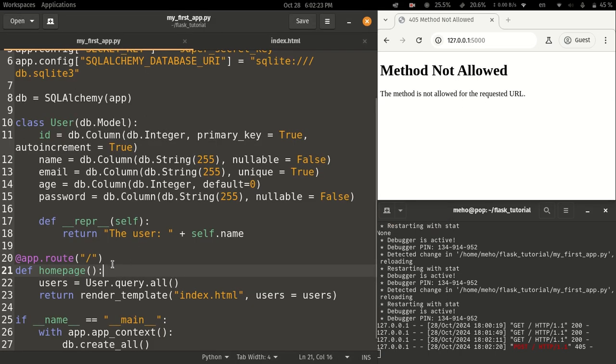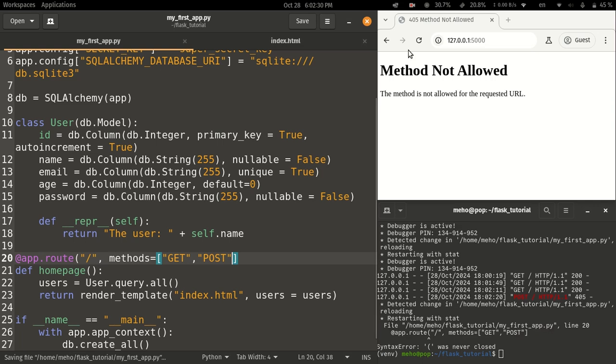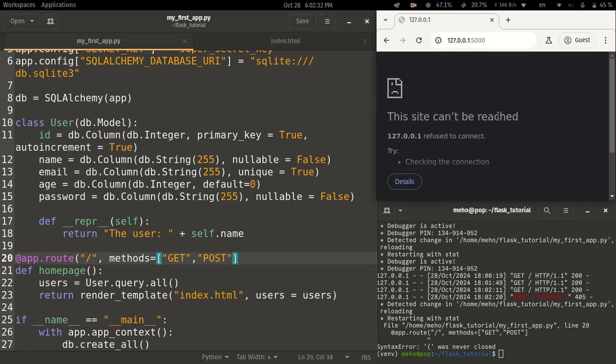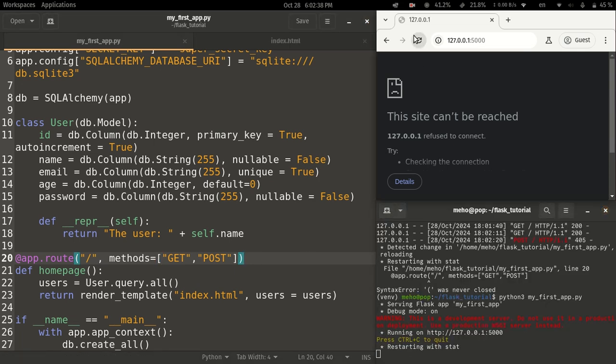We need to do this. In app.route, we need to specify that the methods we're accepting are not just GET, but also POST. Okay, let's try that one more time. No, we never closed it. We never closed it, man. It's very right. Let's try that one more time.